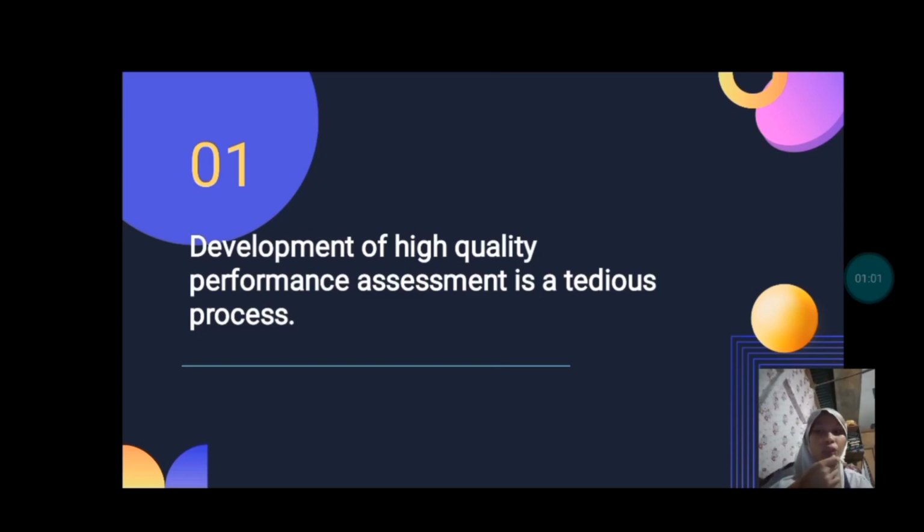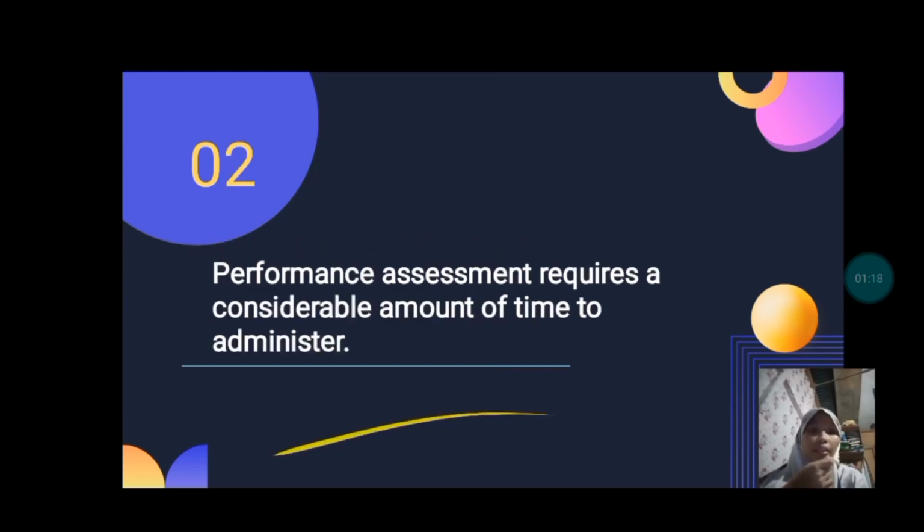Teachers have to make sure that the performance tasks expected from the students are authentic and match the outcome to be assessed, and not other qualities that are not part of the outcomes to be assessed. Quality scoring rubrics are difficult to create as well. Next, performance assessment requires a considerable amount of time to administer. Paper and pencil takes 15 to 20 minutes per task to complete depending on the number of items. Most authentic tasks take a number of days to complete.